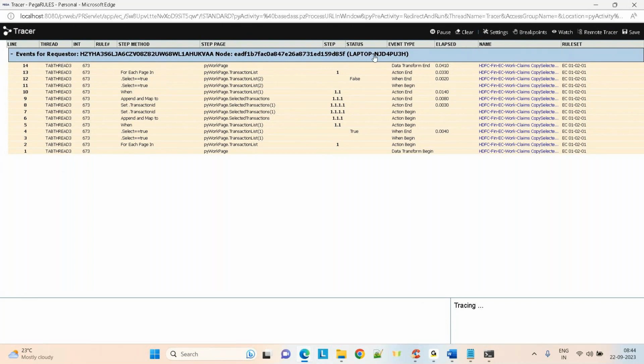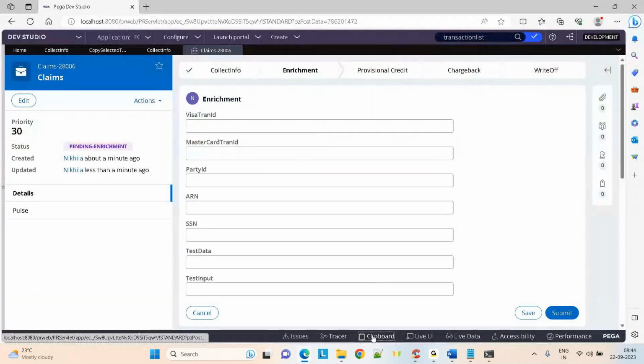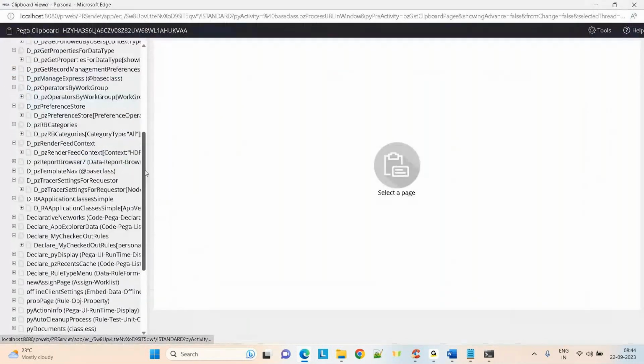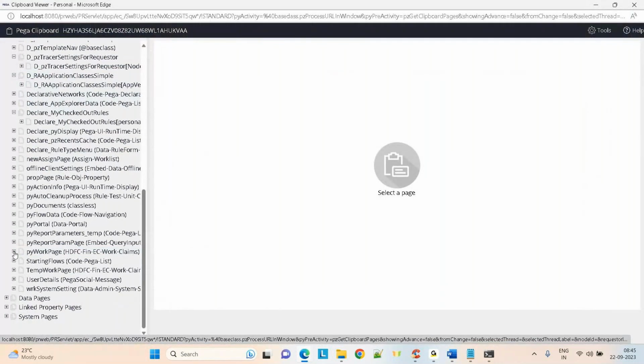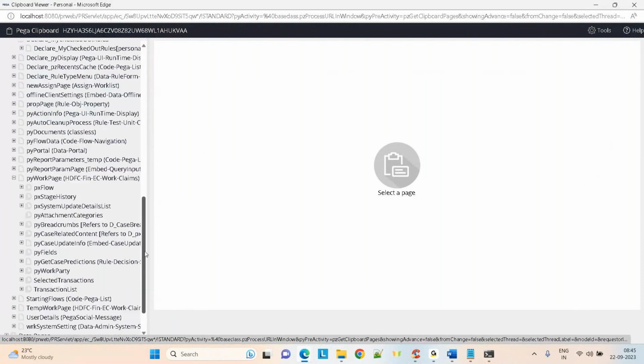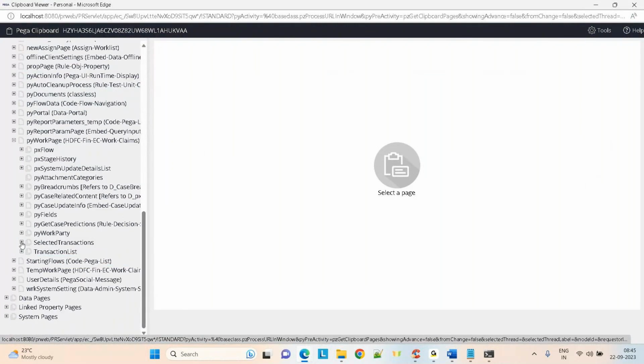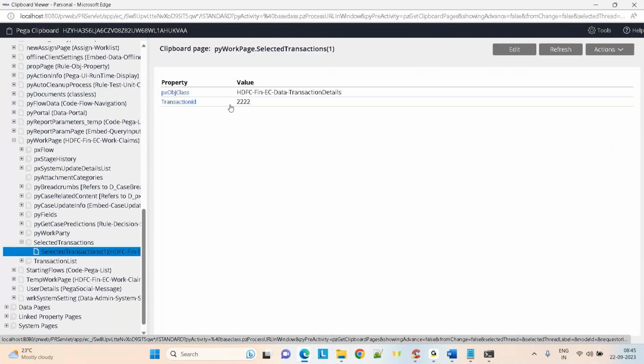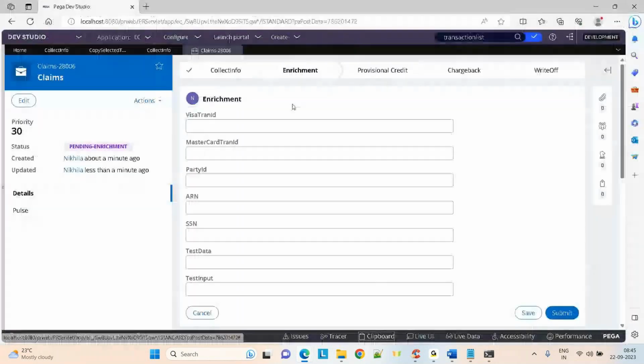Okay. Now go to the PY workpage, clipboard, expand PY workpage. There is a page called selected transactions. It's a page list. It has only transaction ID. Now let's say along with transaction ID, you want to copy anything else, please copy it.